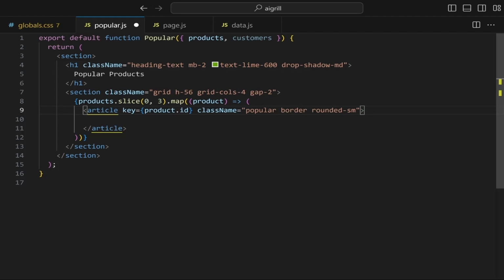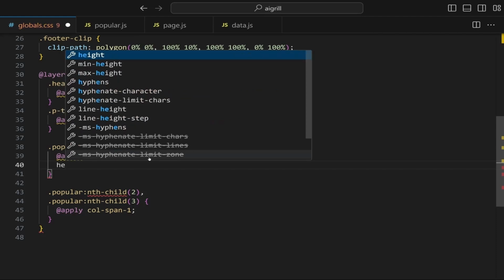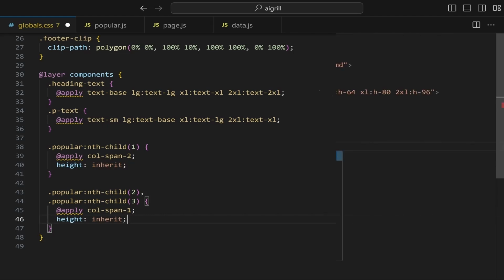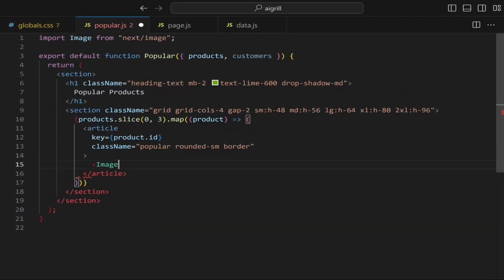And of course, what I do need as well here is the height. Instead of always redefining the height here, what we can do, because these heights should be in different sizes as well, when I save, is say height inherit, and I do need this one here as well. Image, I will import the image component from Next.js.